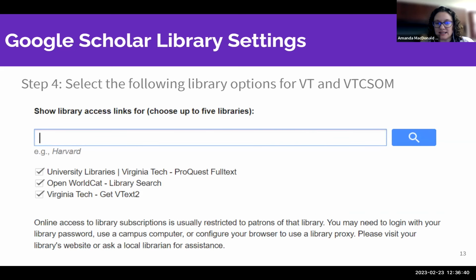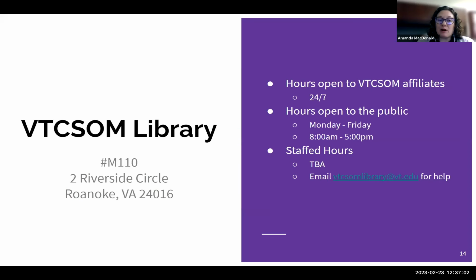And here you can see the VTC, SOM, and VT settings. So you want to make sure that you do this in addition to the ones that you have set for Carilion. That way you have everything in there that you need. And like I said, I do have a video at the end if you need more help to walk through this.